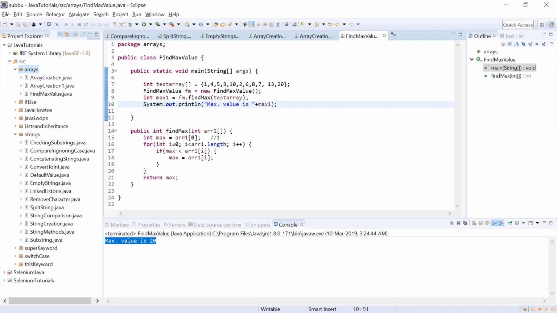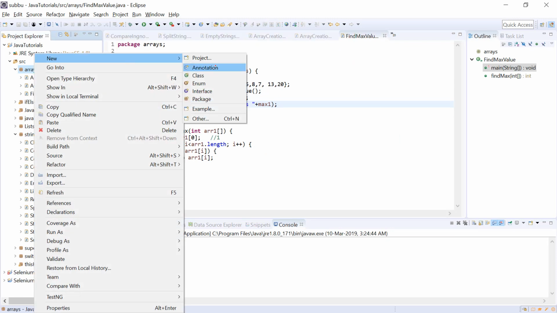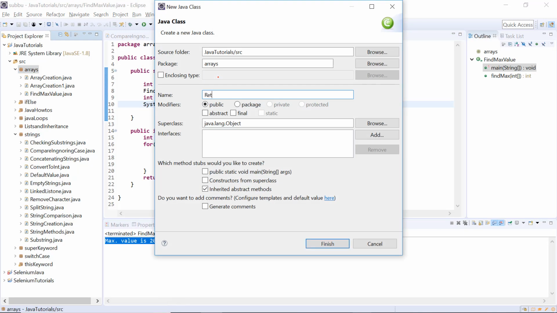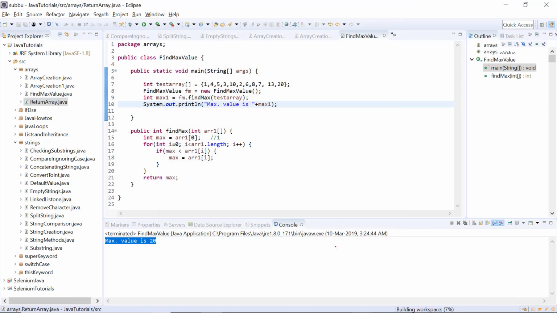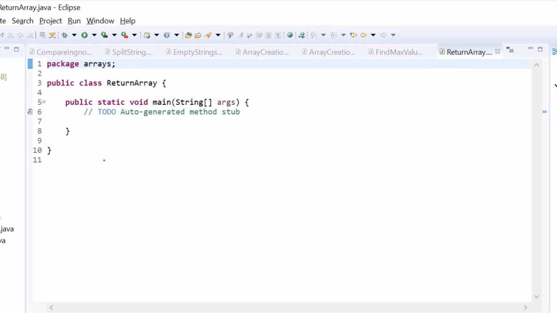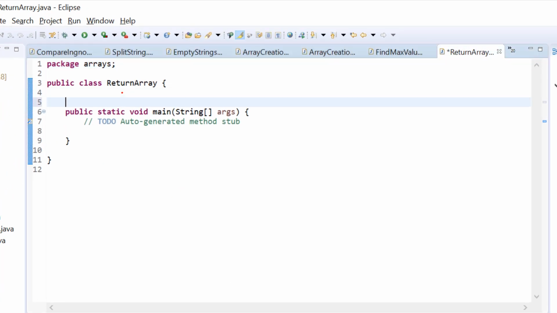I am creating a new class here, and the class name is ReturnArray, and I am using the main method. So the class is created. First I am creating a method here, and the method name is public int. I am returning an integer array, so I have mentioned the return type as an integer array, and I am naming this method as test.